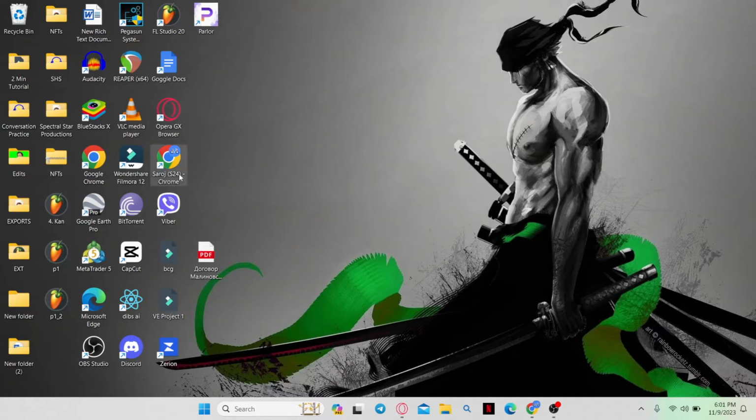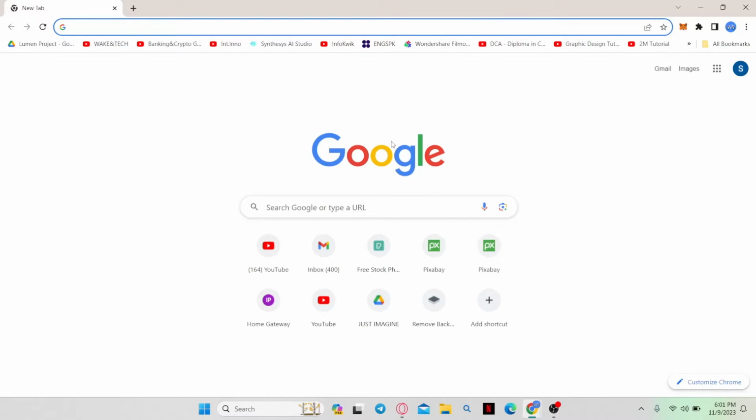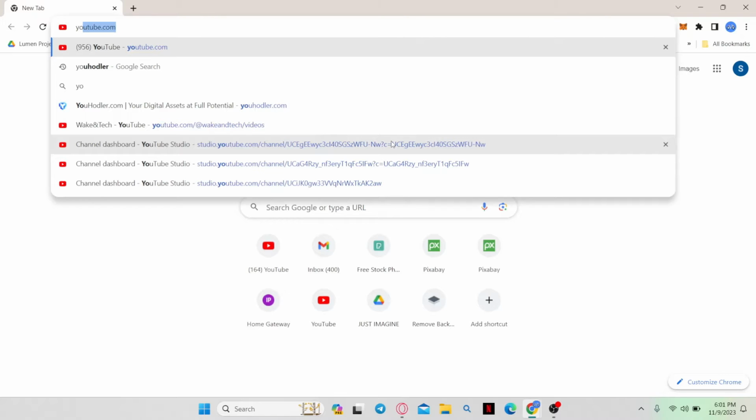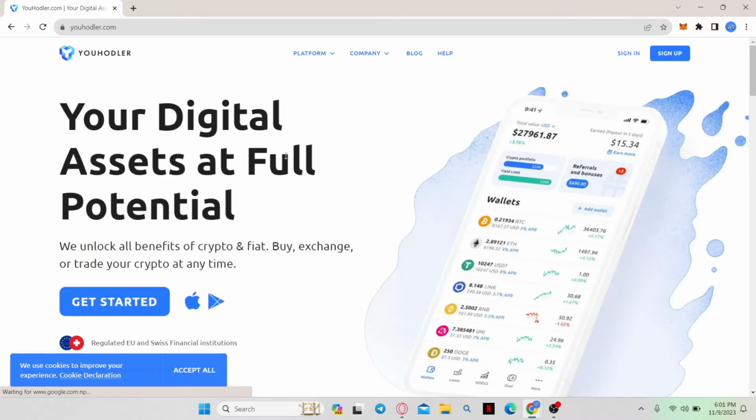First of all, just open up your web browser and then in the address bar type in youhodler.com and press enter. This will now take you into the official YouHodler website where you can click on the sign in button at the top right corner and use your login credentials to log into your account.